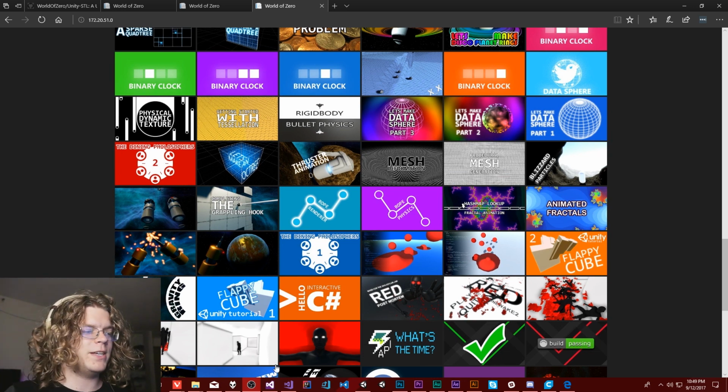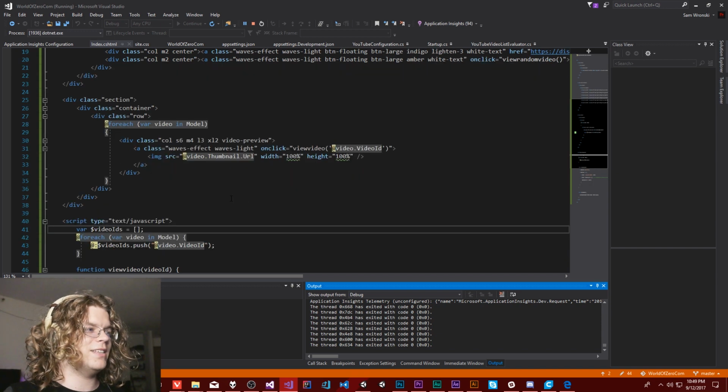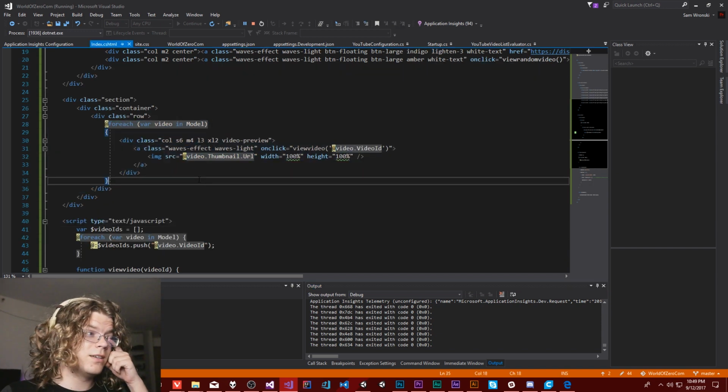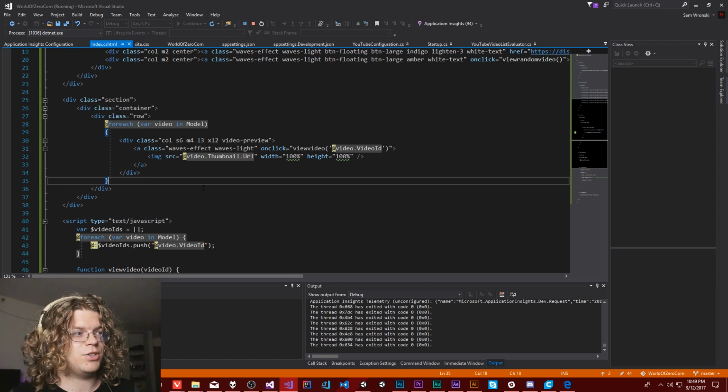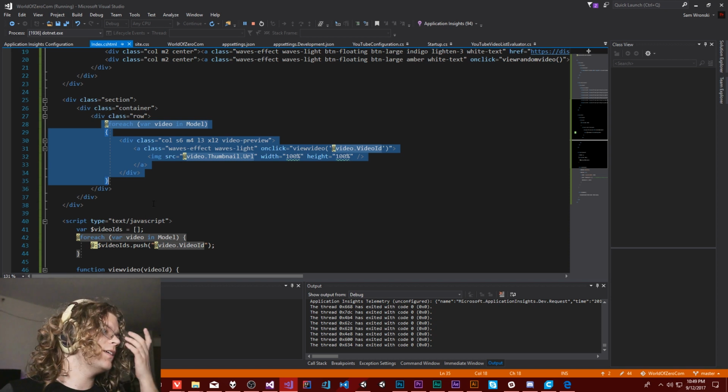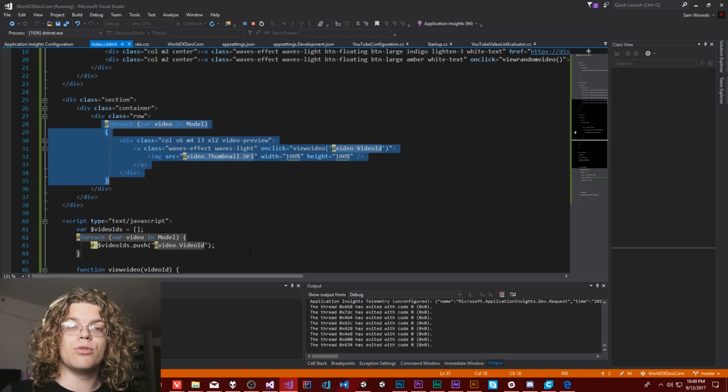What Razor Pages allows you to do is embed C# code into your web page, into your HTML. Then prior to actually sending this out to a client, the server renders this, evaluates what it ought to be, and then sends that newly rendered version off to the client.